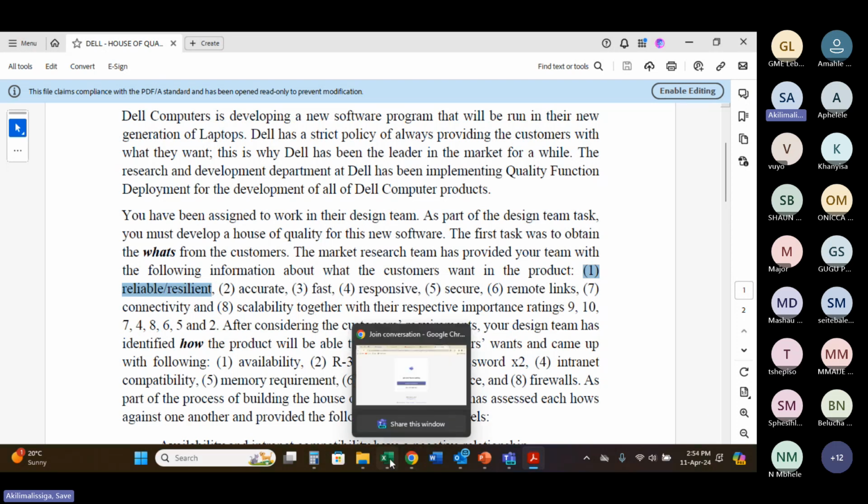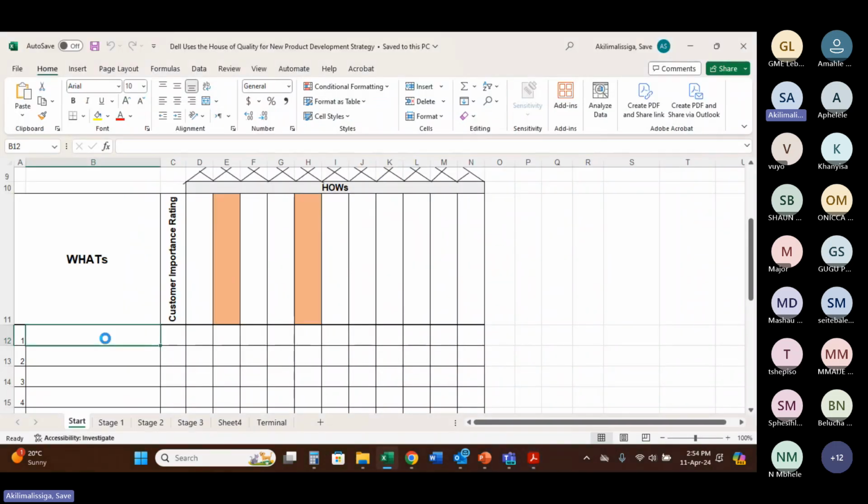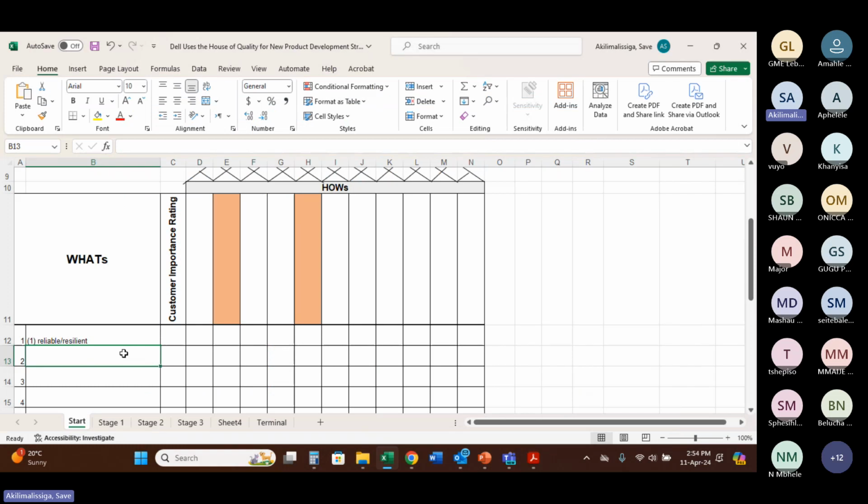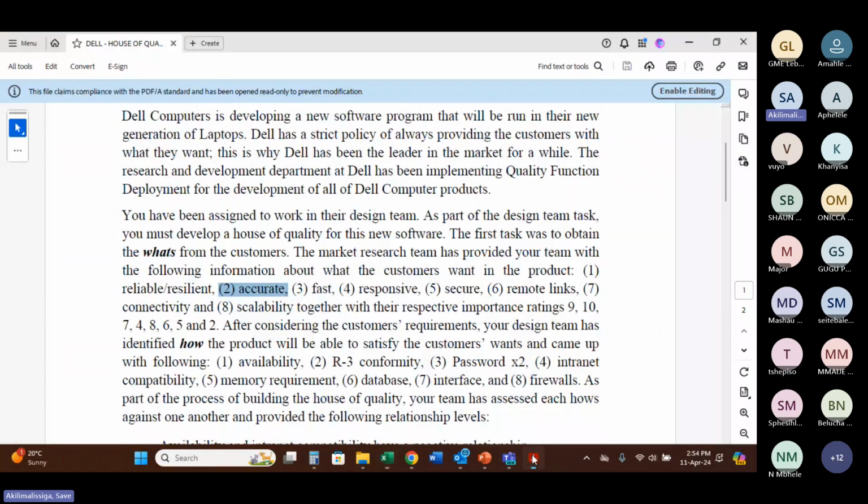So just take that, copy and paste. That is the first one. The second one is accurate. So I just copy accurate there, right? Copy and paste, and so on. I'm not going to do everything, because you just copy and paste. So you copy all this, and you paste up to scalability, right? So once you are done with that, what are you going to do next?